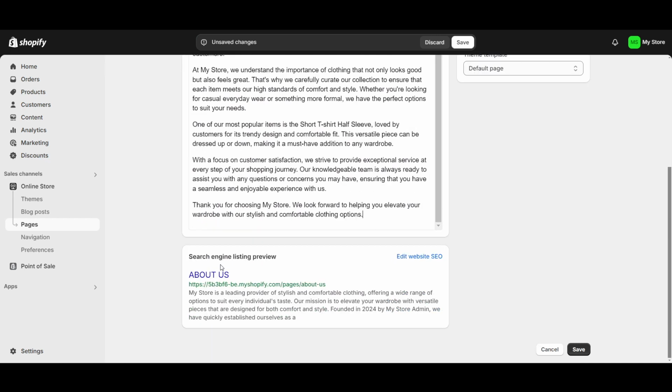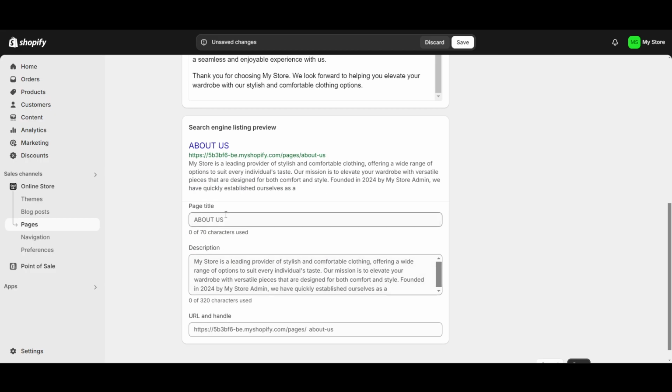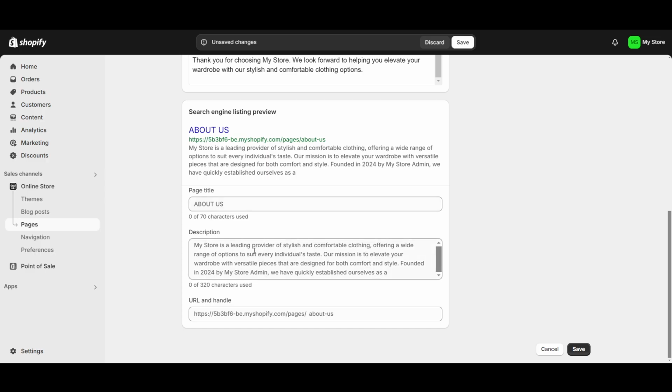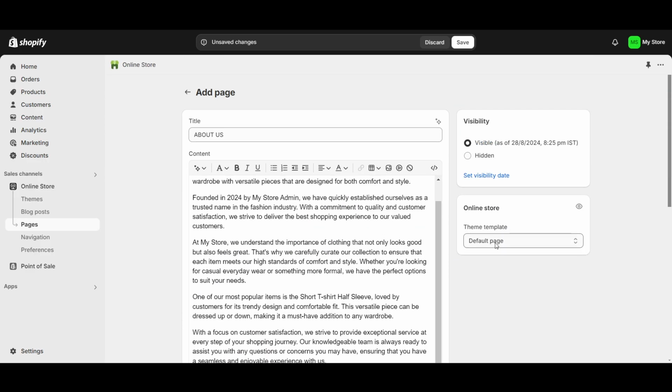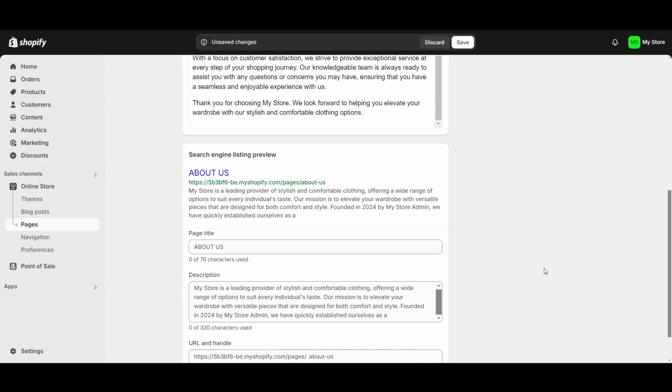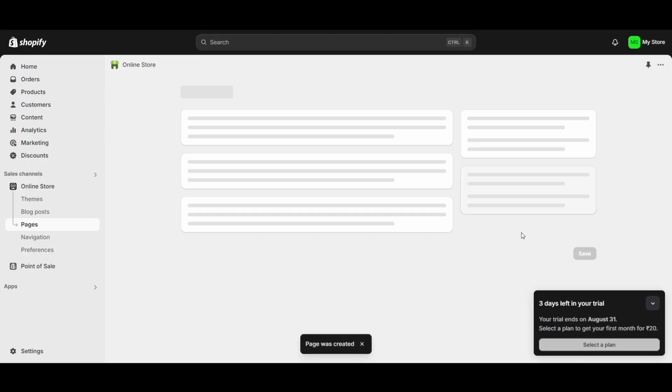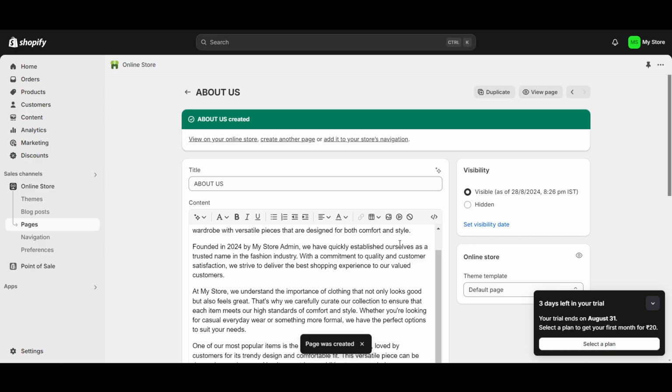You can always change the SEO, right? I can go here, change the page title and everything, and see how it will look in Google. Everything is fine. This is About us, okay, and here this is the default page, and make sure it is visible. Once everything is done, just click on save, right? And this is how it is.